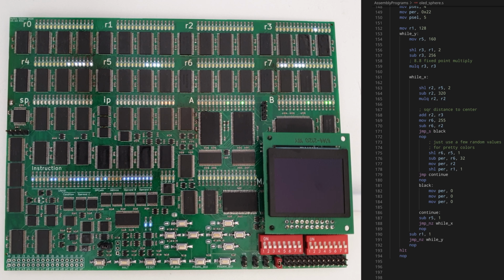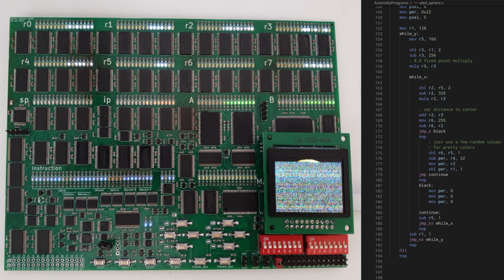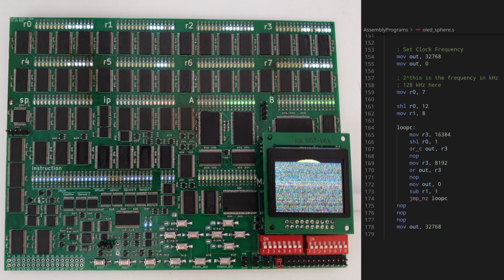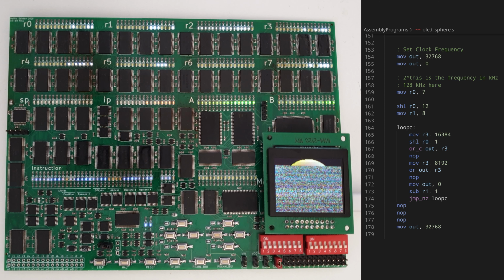But fortunately, I can also increase the clock speed on the computer. I can do that with this little piece of code. The oscillator on board has an SPI interface, and using the output port on the computer, I can bit bang that interface and then send it another frequency. The frequency is going to be 2 to the power of whatever we put in this register kilohertz. I mean, you can also adjust it between powers of 2, but I haven't really done that yet because, well, the range is so wide.